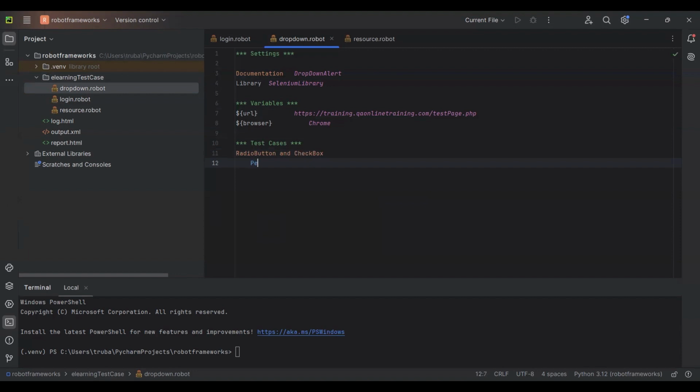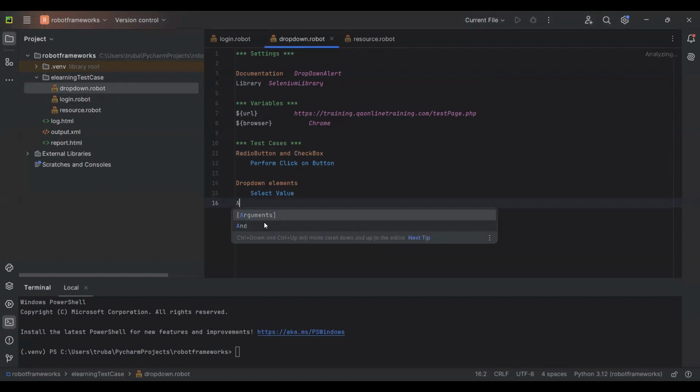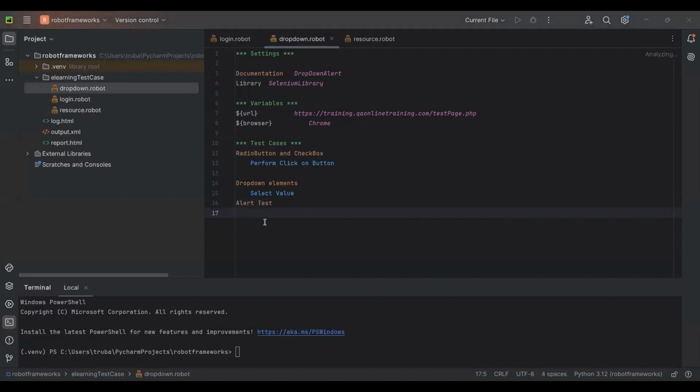Now I'll write here, perform click on button. So the first one I'm doing for that. The second one will be for the drop down elements. And I'll say select value. Now the third one will be for the alert test. Now I'm doing the same way as we did in the case of argument. So I'm following the same process. And here I'll say alert click. Now, if you're not familiar with this, then you can watch my arguments video. There you will find how these steps we are creating.